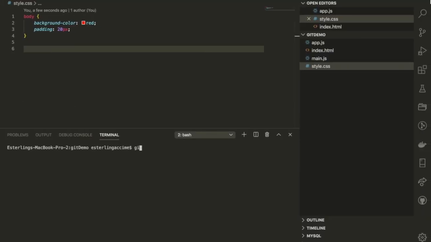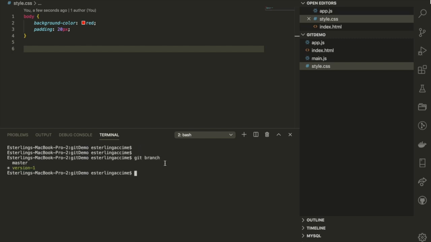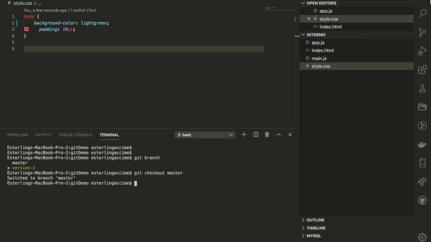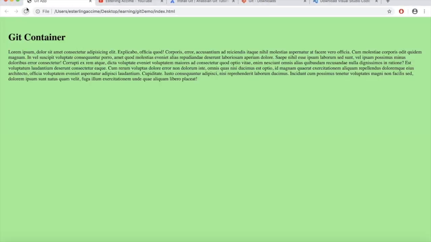Now check this out. Remember, we are still in the version 1 branch, but if I switch, and by the way, to switch between branches, you just do git checkout and the name of the branch you want to switch to. Now if I switch to the master branch here, I didn't do anything. Okay, I did not touch anything at all. When I go back to the page and refresh it, there you go, I go back to whatever version the master branch is. So Sterling, what the heck is going on here?